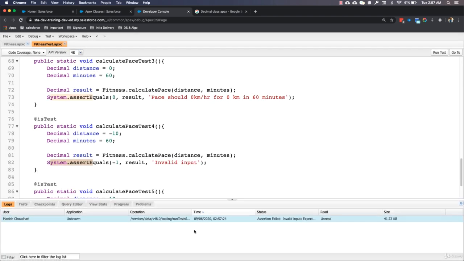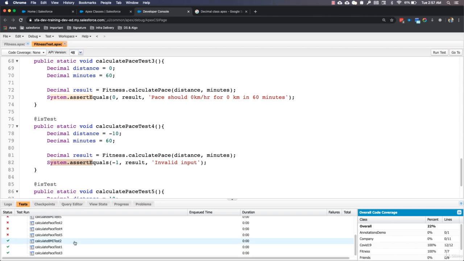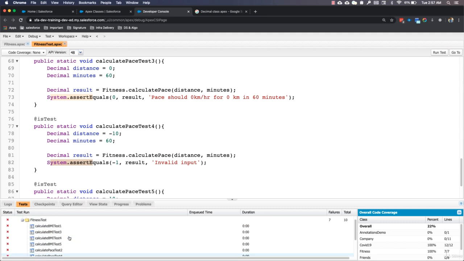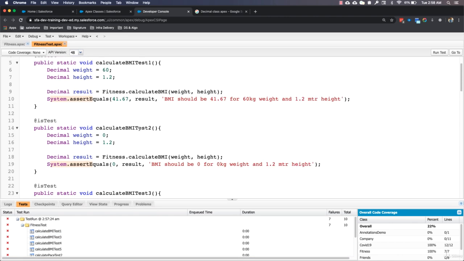Let's open this panel, go to the test, and here we see the status is failed. I can see that 3 of the test methods passed successfully, but 7 of them are having errors. The test methods that passed are calculate pace test 1, calculate pace test 3, and calculate BMI test 2. Now let's discuss all of these tests one by one.